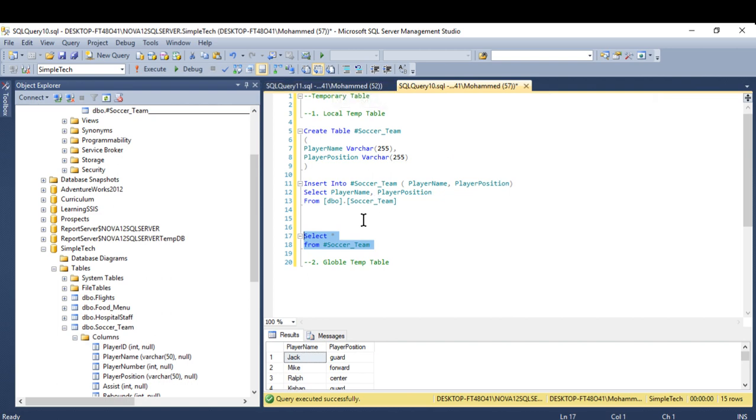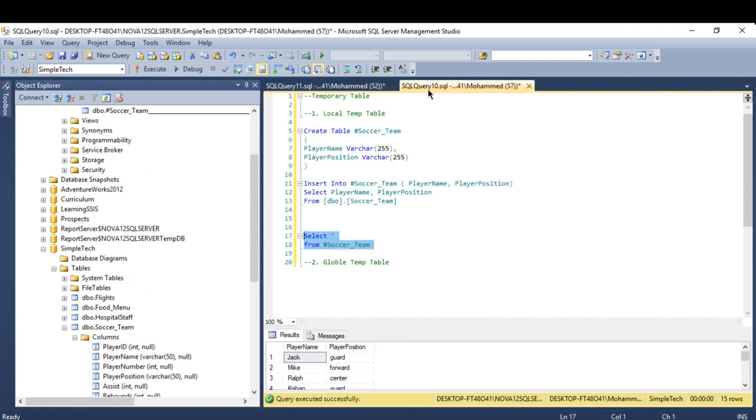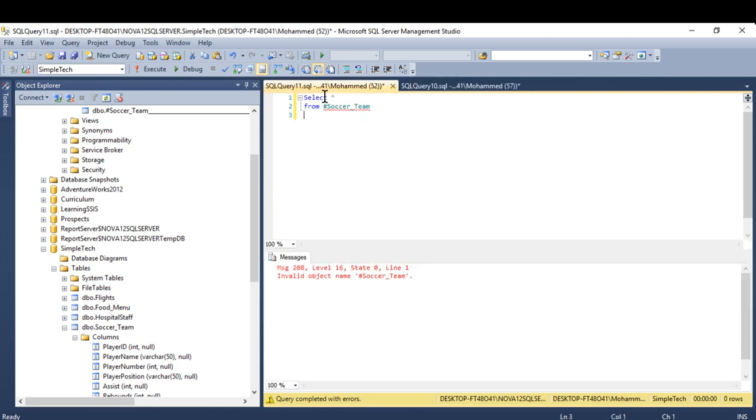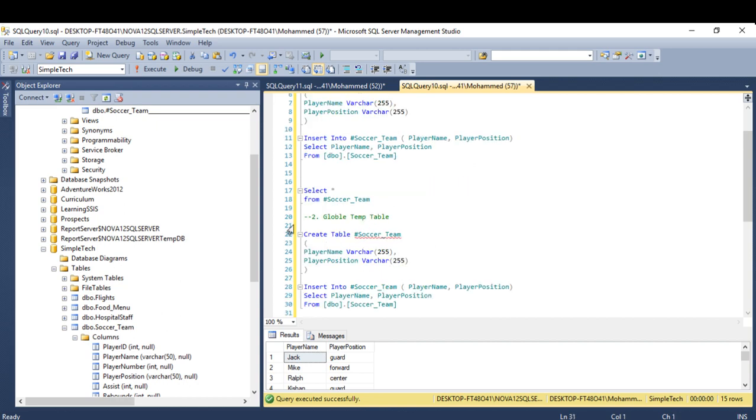But if I go, let me copy this script, and if I go here, I will not be able to use the hash soccer team temp table, because I have to stay in the same session that I created my temp table in. I cannot use it here. But for the global, it will be the same script, everything is the same except you will add another hash right here.